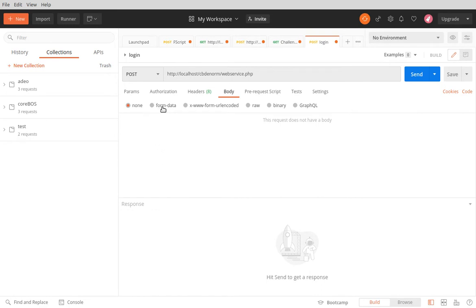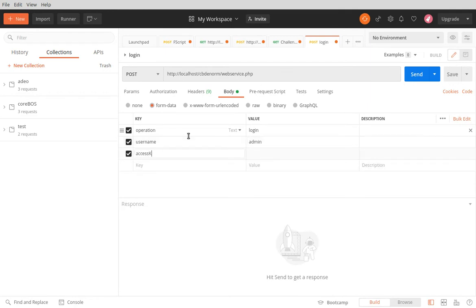Okay, how do I do this? Probably like this. Form data. Yeah, probably this one. Well, let's try them both. We have to do the operation, which is login. We have to do the username, which is admin in this case, and then we have to do the access key, which we have to calculate in MD5.